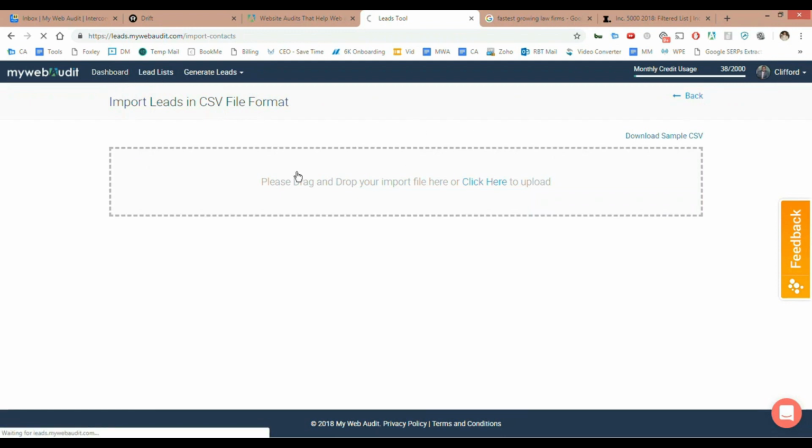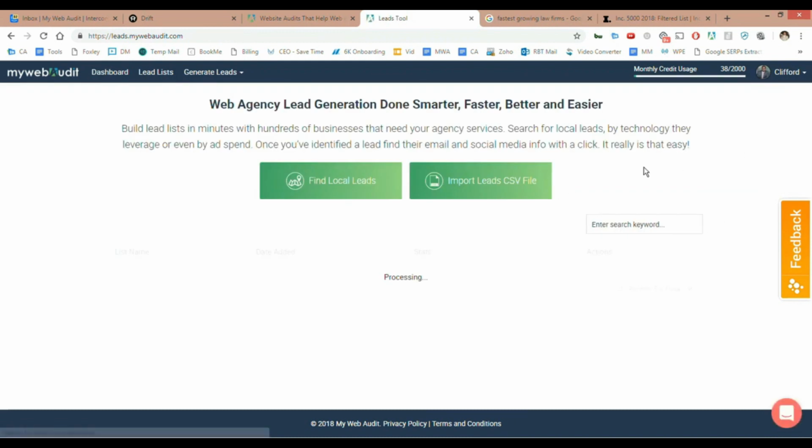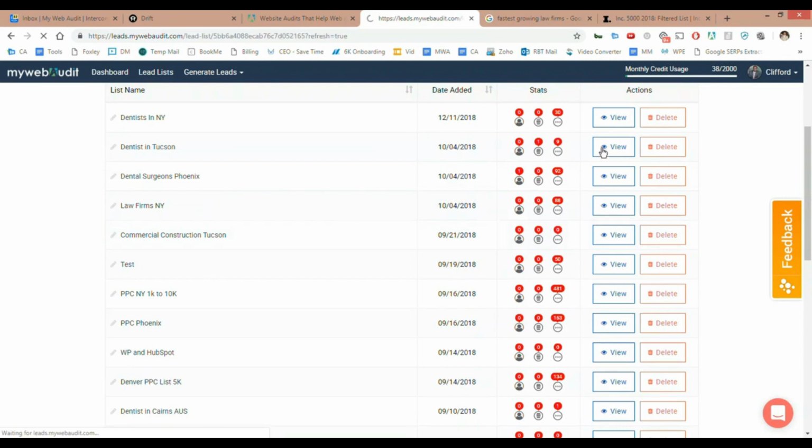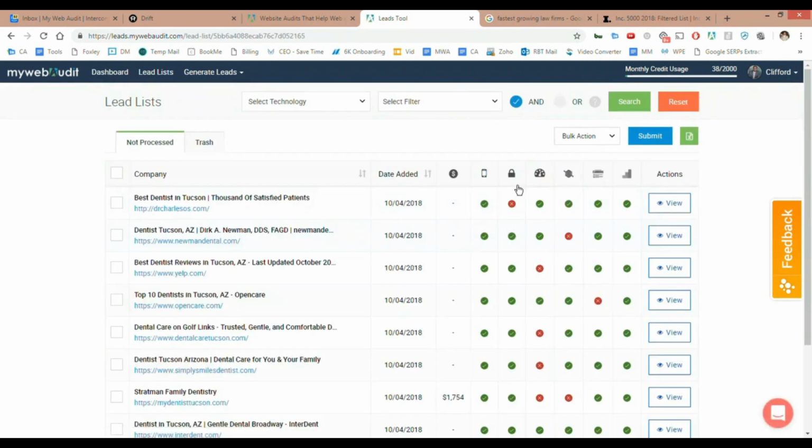But the benefit here is to be able to import a predefined lead list and then be able to run the information, so you can identify, obviously specifically, are they missing an SSL or an OG tag, or page performance issues or responsive problems, and then reach out to them.